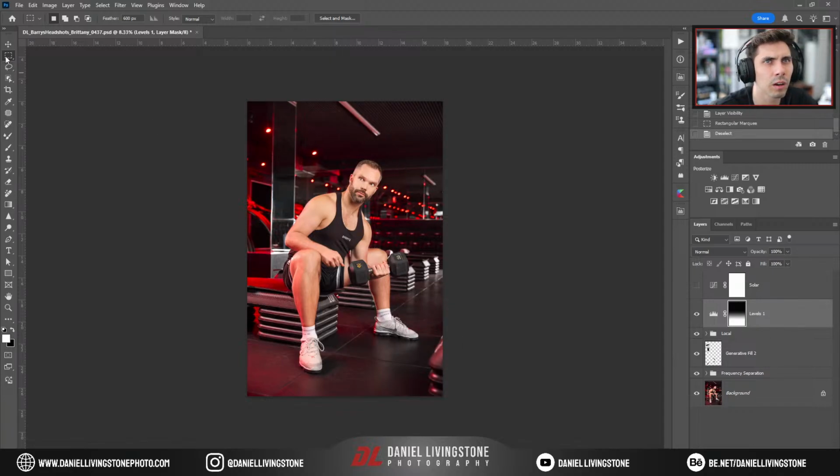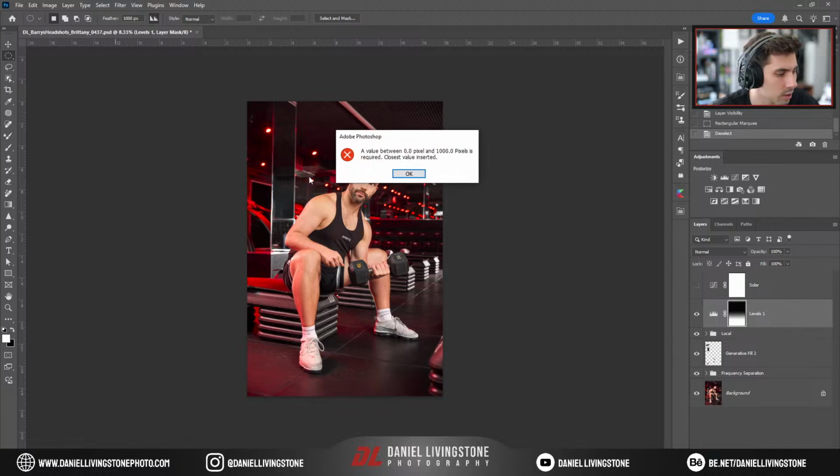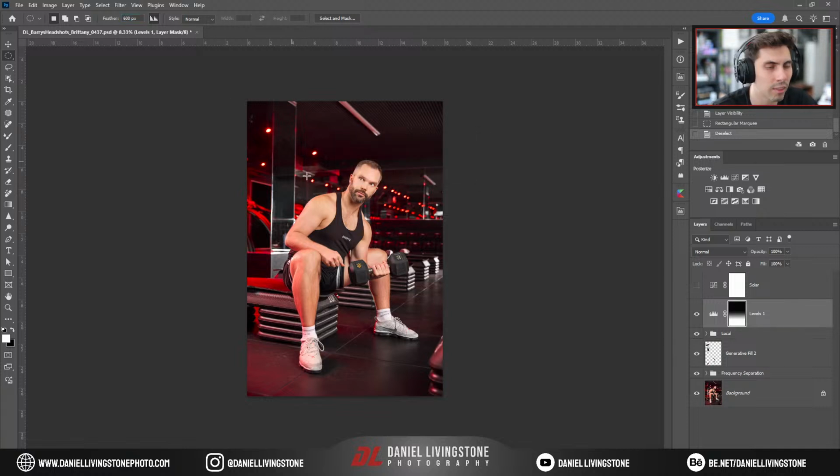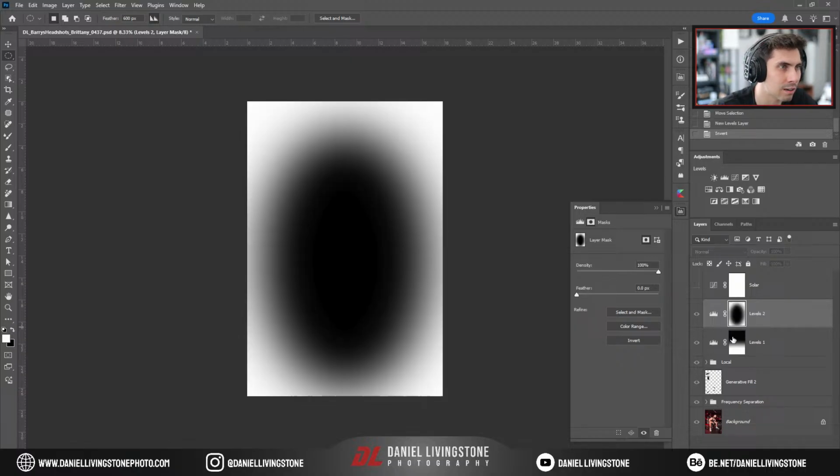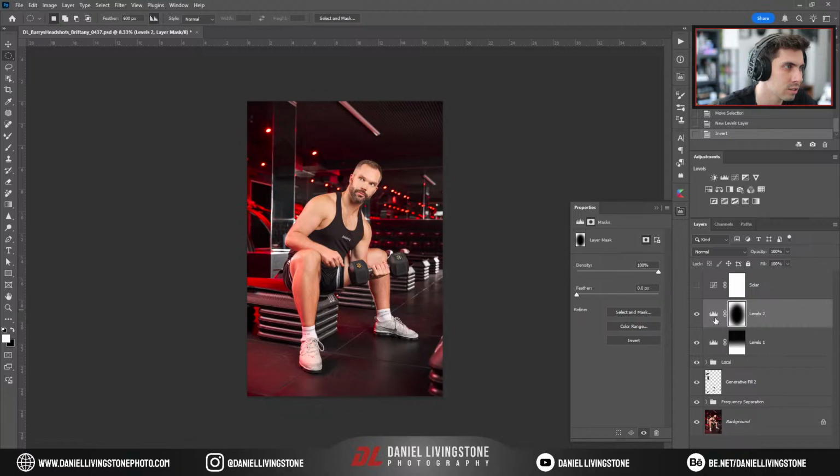Not the shape I want. There we go. So I'm going to do a 600 feather elliptical marquee and kind of just draw my own custom circular shape. I'm going to create a levels layer, which will automatically create the mask for that. I'm going to invert that mask so it's just the outer edges.